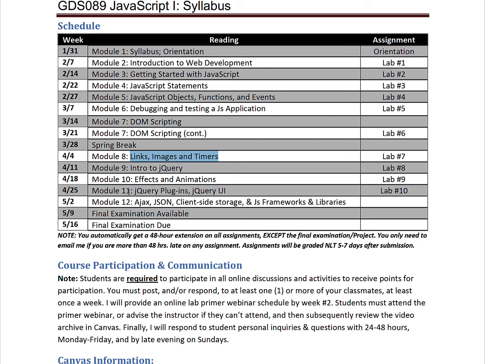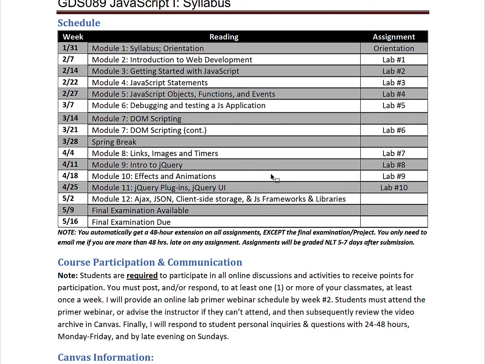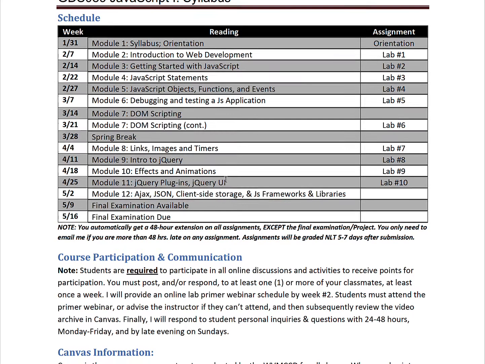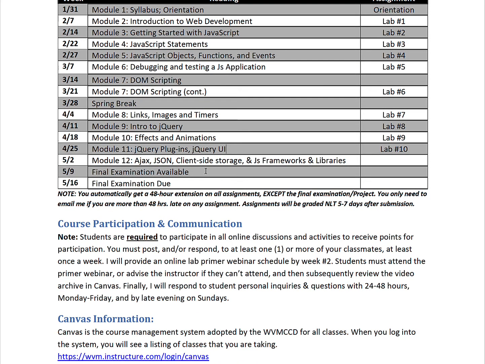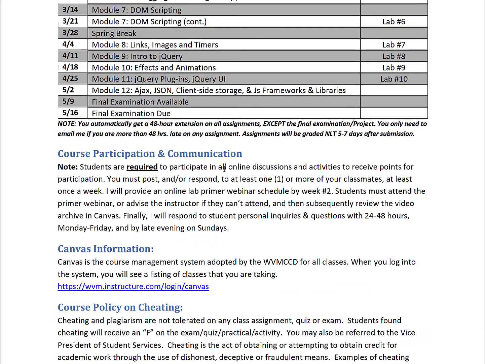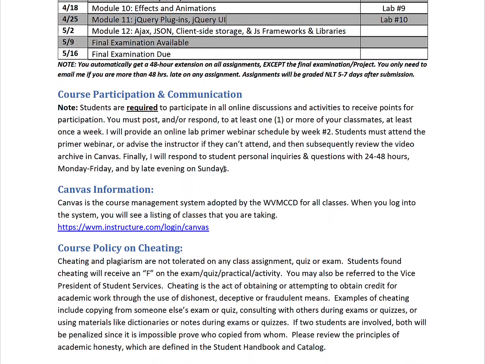Like I might throw it into jQuery plugins, because this is sort of a survey and not so much that you're going to learn it and be proficient, because you get this in other classes like GDS 046. So in general, we'll be on this schedule roughly within a 2 week period. The rest of the syllabus you can read yourself.